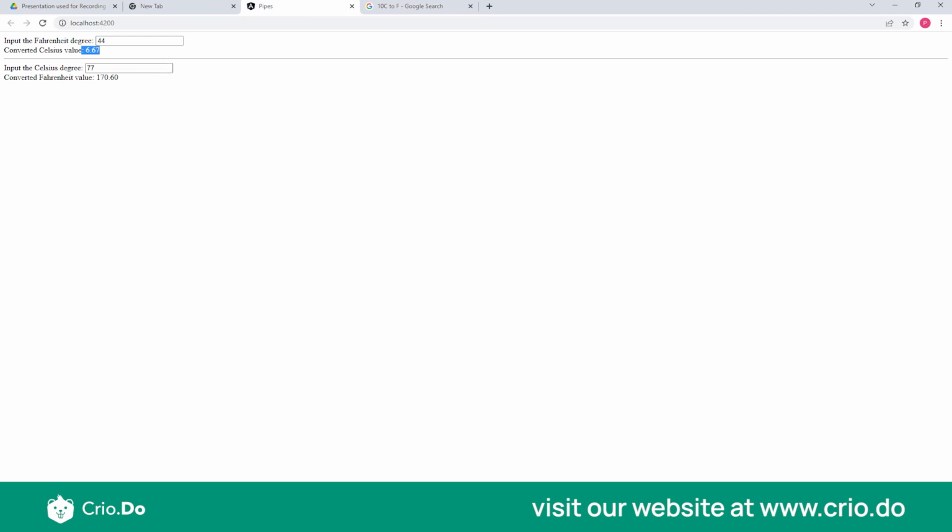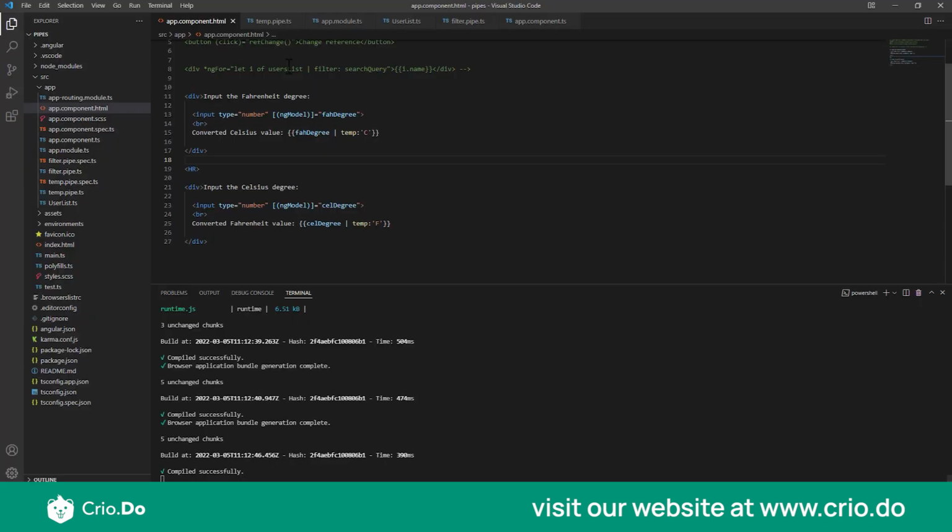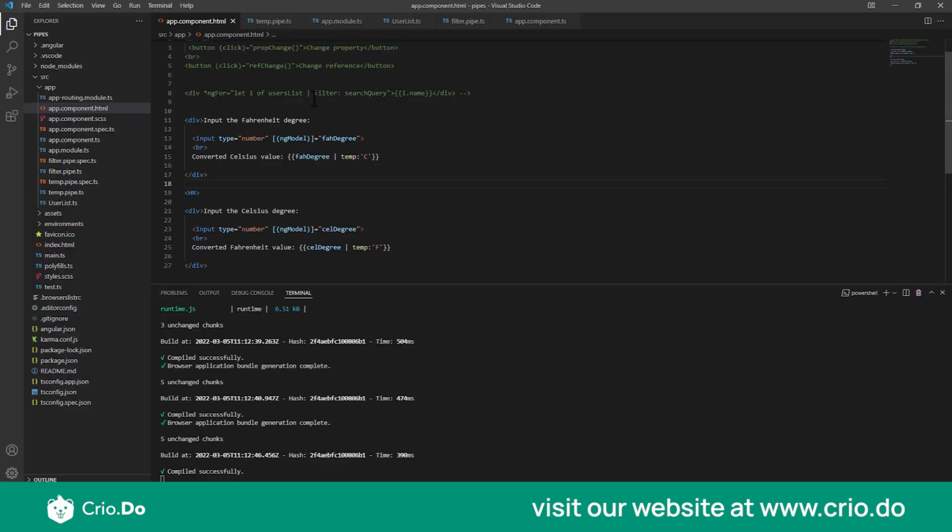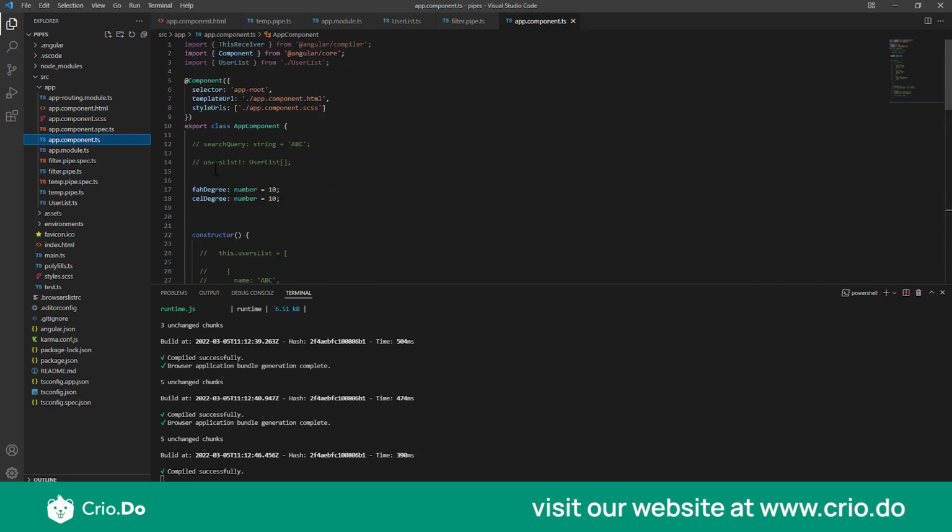Let's try to understand again what we have done. First, we have just defined the HTML. In the HTML, we are taking an input from the user. We have used ng model because we are creating two variables in the TypeScript, one for getting the Fahrenheit degree, one for getting the Celsius degree. Initially we are just initializing it with the number 10. It's not necessary to initialize it with 10; even if it's empty it is fine.